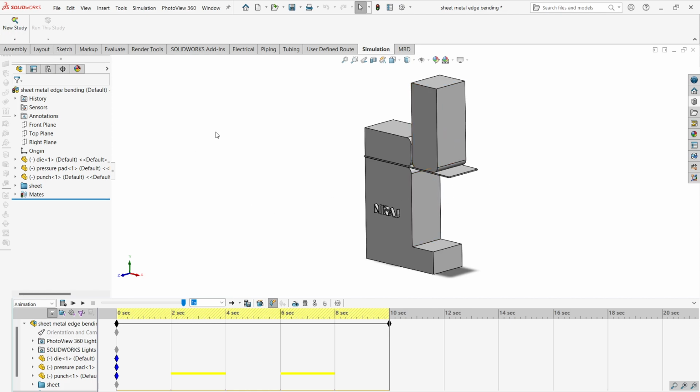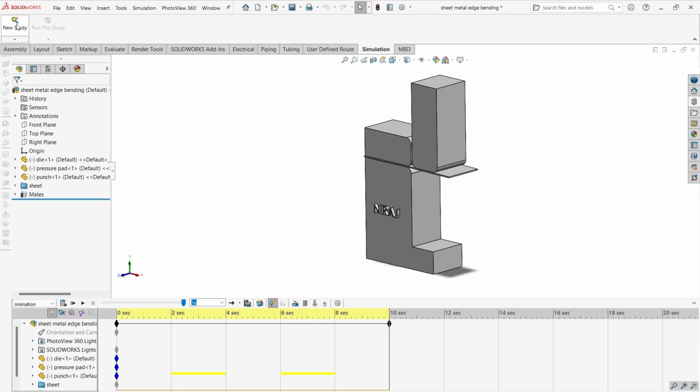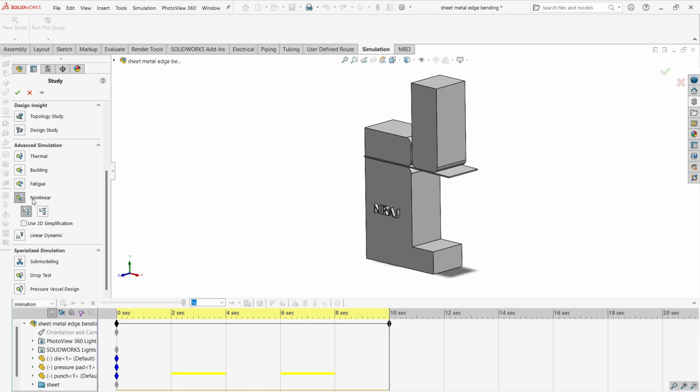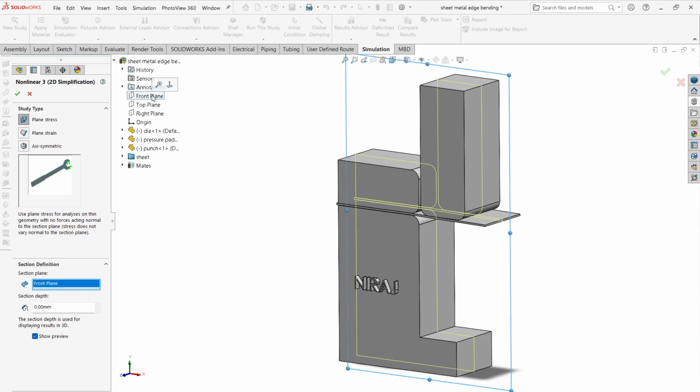For simulation you will have to go to SolidWorks add-ins, check SolidWorks Simulation, and then the simulation tab will appear over here. Click on the simulation tab, go to new study. Here choose non-linear and choose use 2D simplification to transform all this 3D into a single non-thickness 2D geometry, because this geometry is symmetric over a plane. When a geometry is symmetric over any plane, we use 2D simplification. As this geometry is symmetric over the front plane, we choose the front plane.